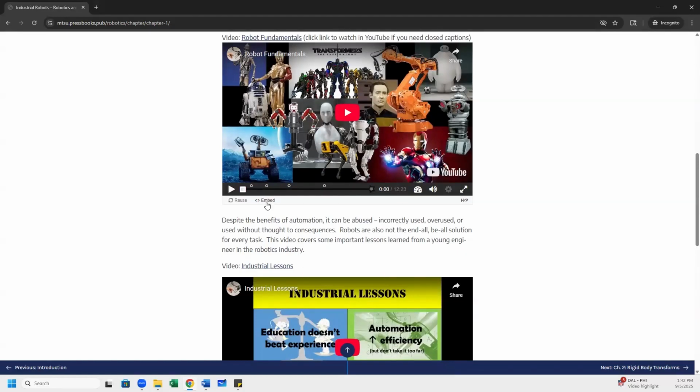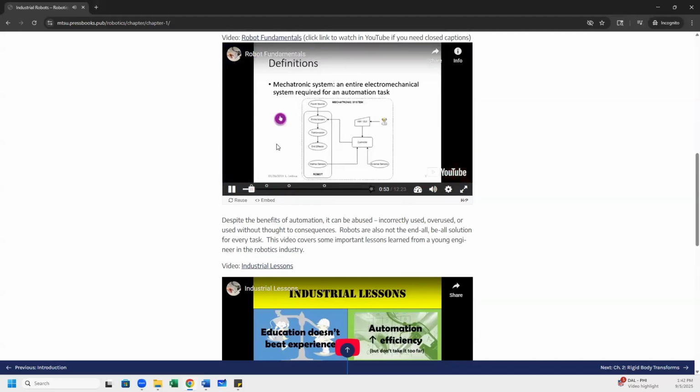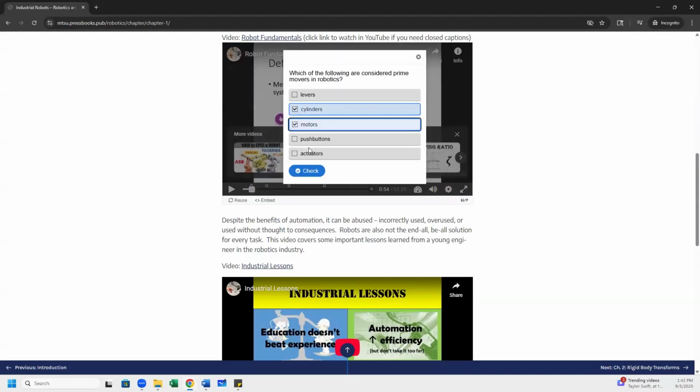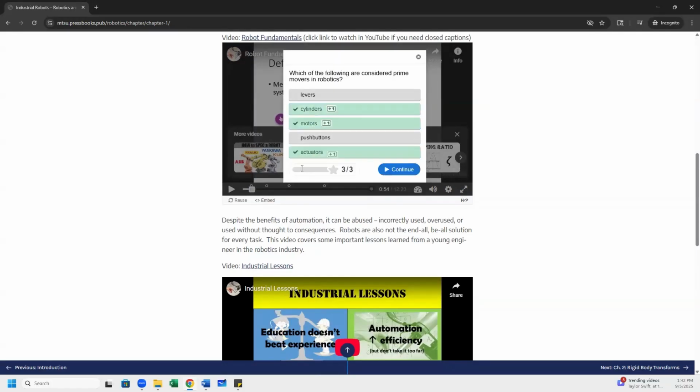Some of the videos have a question pop up on the screen where these little dots are, and that is where the students can check their understanding. So the student can select their answers, check, and if they got it right, they can continue. If they got it wrong, they will have a chance to retry.